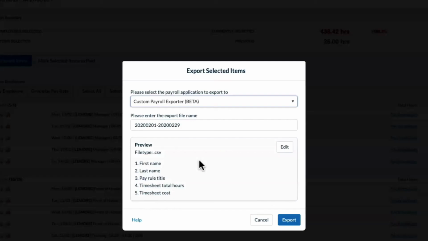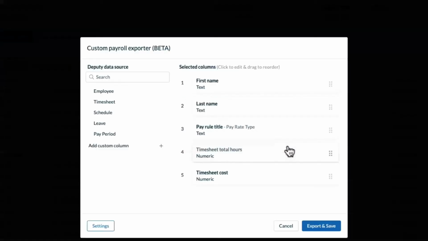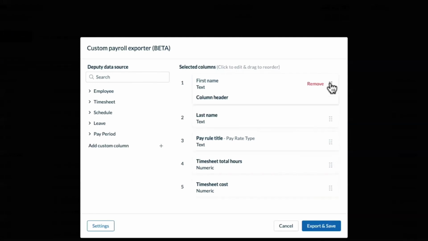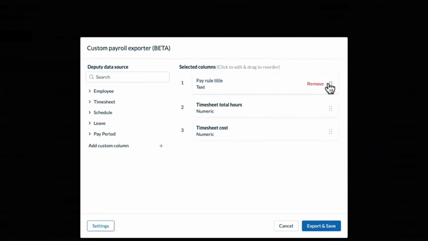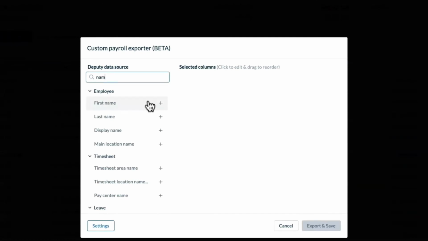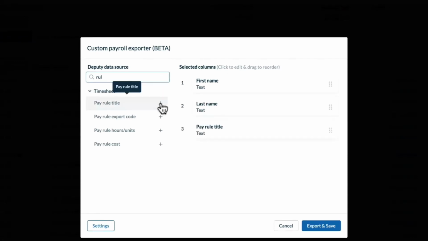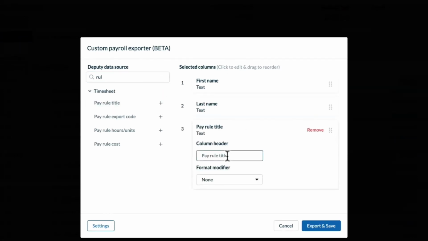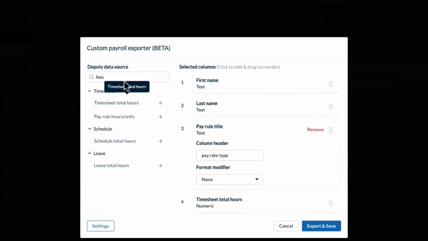Here you're presented with a stock list of fully editable fields which can be reordered, renamed, and exported in a variety of specific formats that perhaps your particular payroll software may require. To start with, we'll start from scratch. I'll keep this one simple. First name, last name, payroll, which I'm going to rename to something more familiar, like pay rate type, total hours, and total cost.